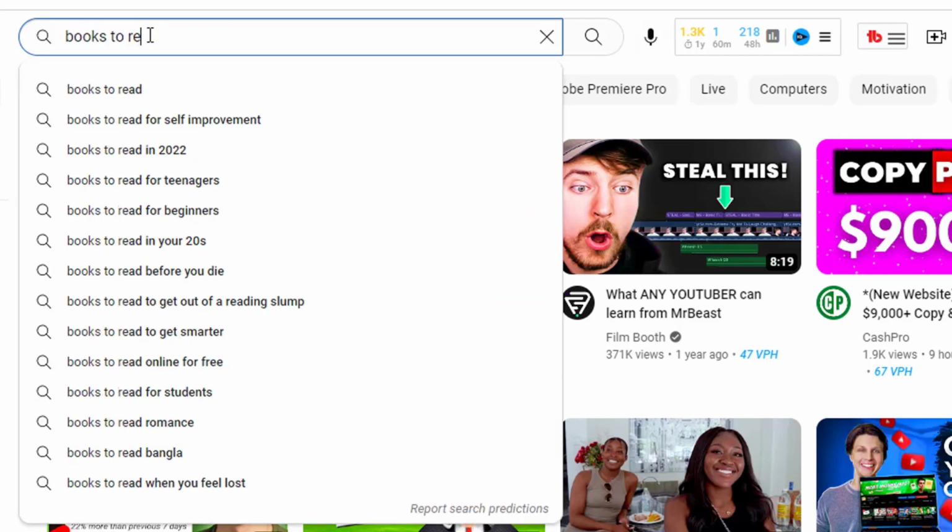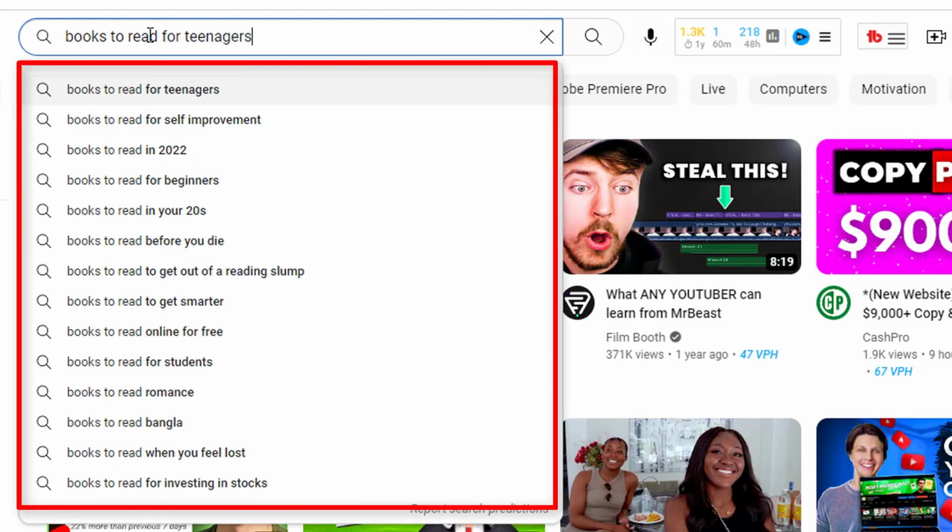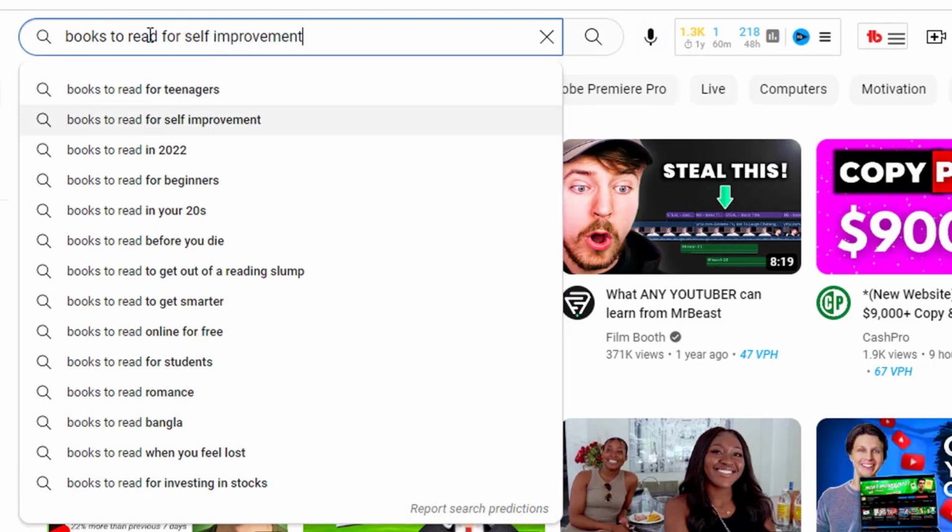Again, if I input another phrase, something like books to read, and then hit space, you will see that the keyword suggestion has changed. In this case, YouTube suggests us some other keyword ideas, something like books to read for teenagers, books to read for self-improvement, books to read in 2022, and so on. These are the topics you can choose to make a 15-second short video.